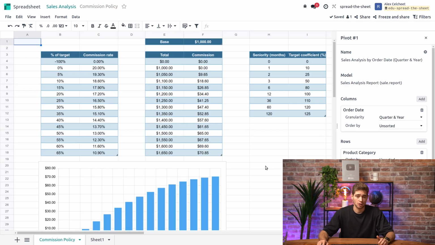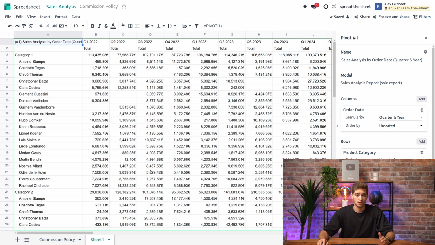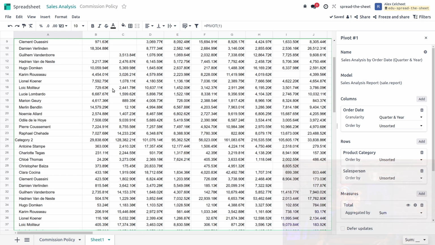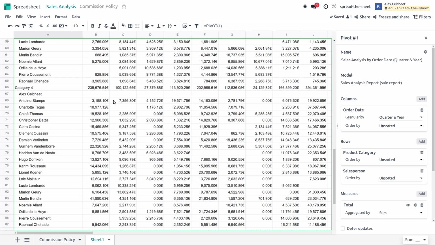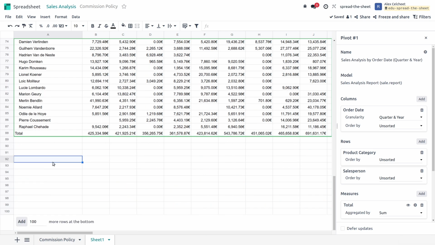How do we compute the target? Well, a good measure for that would be to take the median amount of the sales for each category and for each quarter. So we are not too much influenced by the outliers and the big numbers, and we have a good target for each quarter. To do this, I will come back to this sheet, go down, and I will create a small table with the target for each category. So right here, my category 1, category 2, and drop this down.